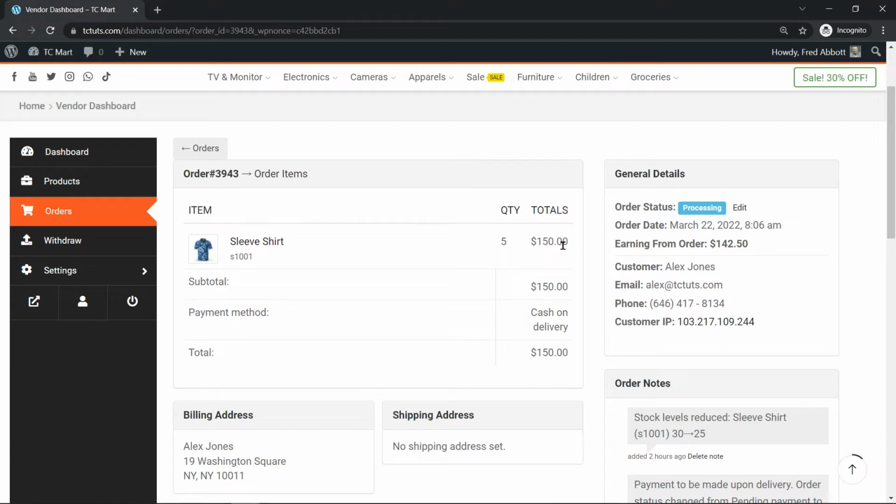We set 5% of the admin commission before. The total price of this order is $150. The 5% of $150 will be 5 divided by 100 is equal to 0.05, and that will be multiplied by $150. So the final result is 7.50, which is 5% of $150. So the admin must get $7.50 for this order as the commission. Therefore, the ultimate earning of the vendor from this order will be $150 minus $7.50 is equal to $142.50.